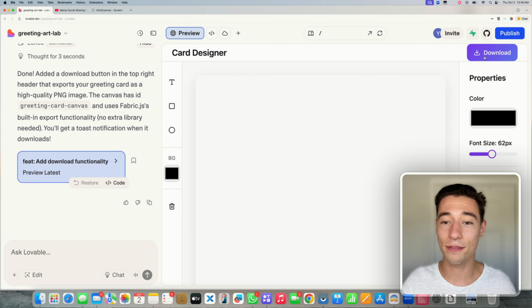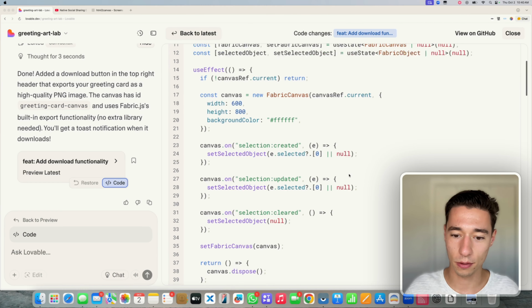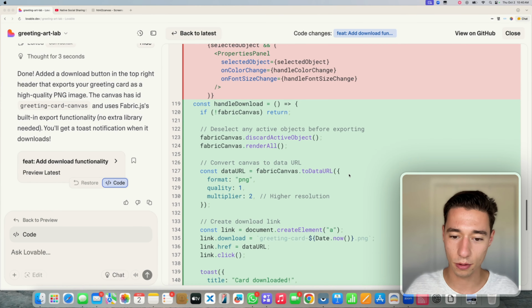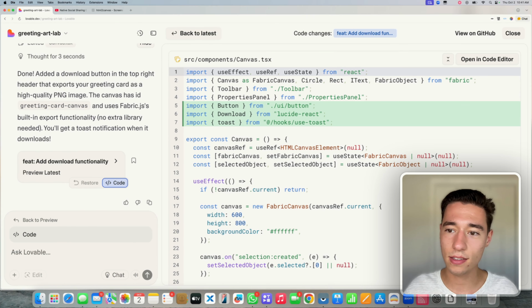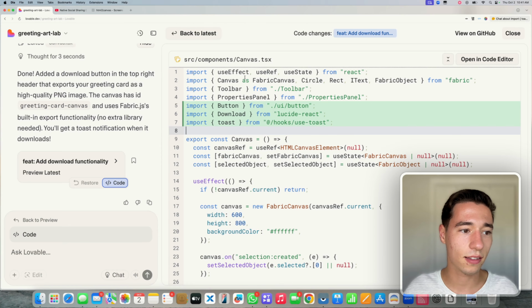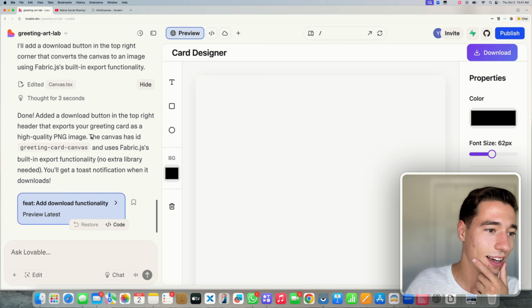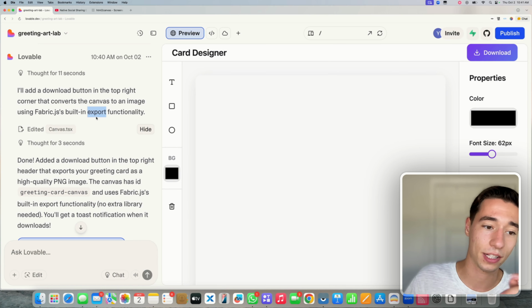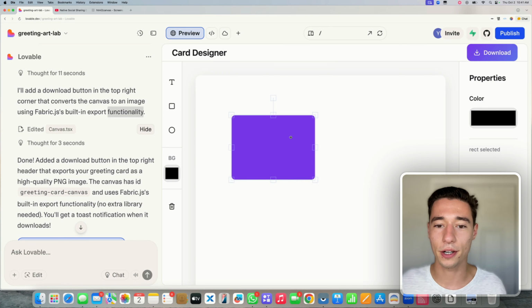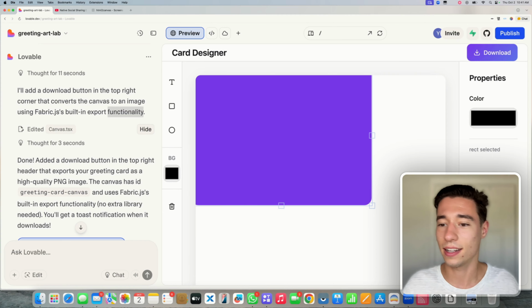Okay, so as you can see, we now have this download button. If we take a look at the code, we've got the updated button in here, and what we're doing here is, it seems, are we importing HTML canvas? Let's see. It doesn't seem like we're importing that NPM package. Maybe it found a different way to do the same thing. We'll see. So what did it say? I've added a download button in the top right corner that converts the canvas to an image using Fabric.js built-in export functionality. Because we're already using Fabric.js, there's actually a native support to do that, but I want to use HTML to canvas. So let's try this first though.